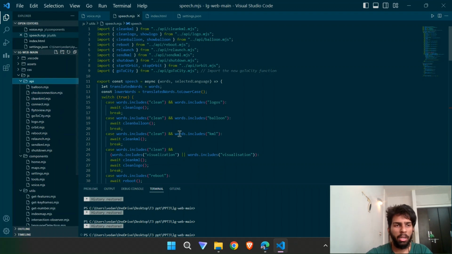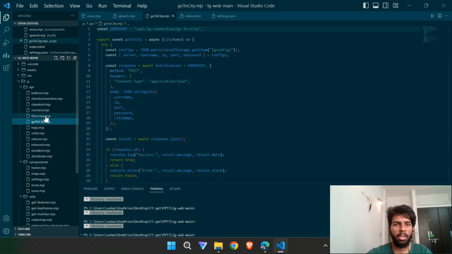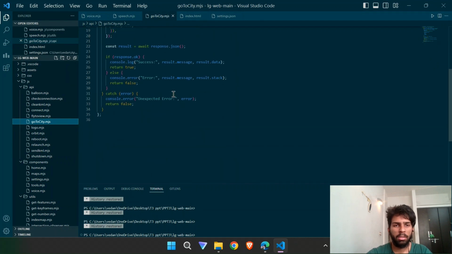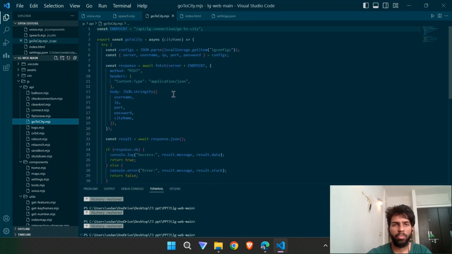So to make a new command, you'll need to go to API and write a new command here. Say I have written a new command of go to city X. So this small function, what it does is it gets the LG configurations from your local storage. It extracts them, say the server username, IP port, and password. Then, given this backend API, you call the API.